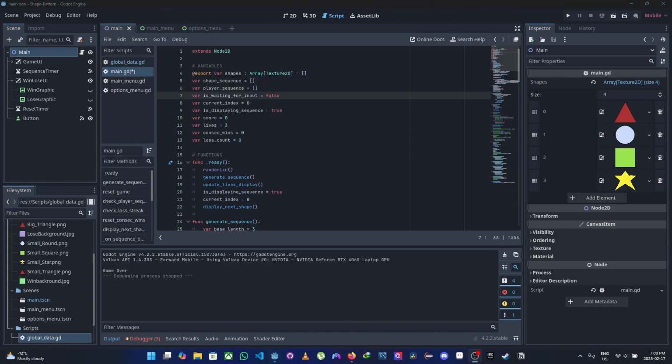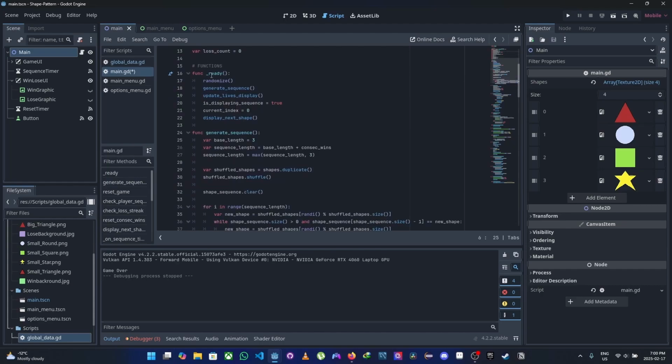Okay, so welcome back. So this is what I have for now. I just moved every variable that I had scattered around back to this top place. So we have our variable definition here, and everything that is here is a variable, a list, and also a boolean value. Then we come to our ready function. So our ready function contains everything that we want to start with the game. So display next shape, current index, displaying sequence.